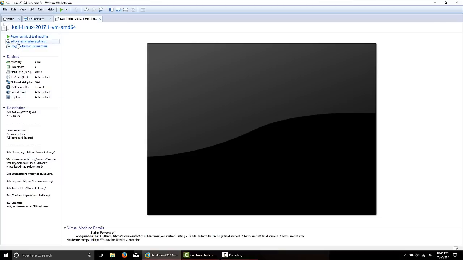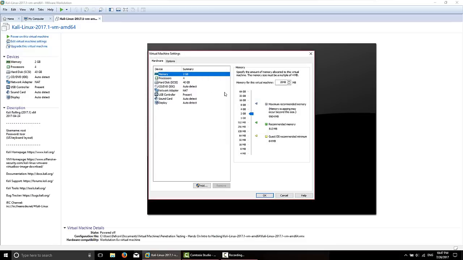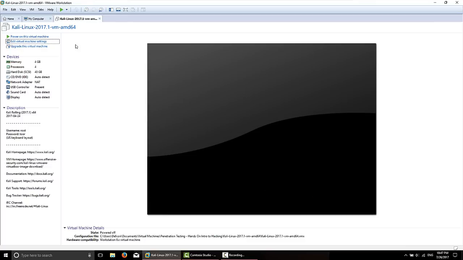If you want to edit the virtual machine, you can give it a few more processors if you want. You can give it some more memory and everything. I advise doing that ahead of time before booting it up. So I'm going to go ahead and edit this. I'm going to give the machine 4 gigs. Just click OK. I'm going to go ahead and power it on.